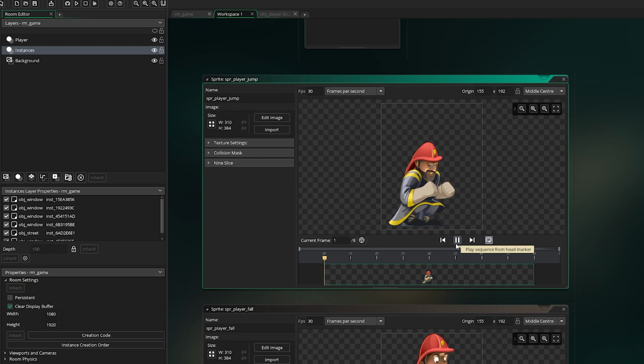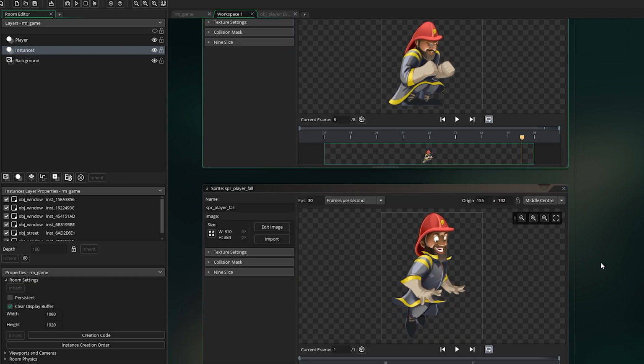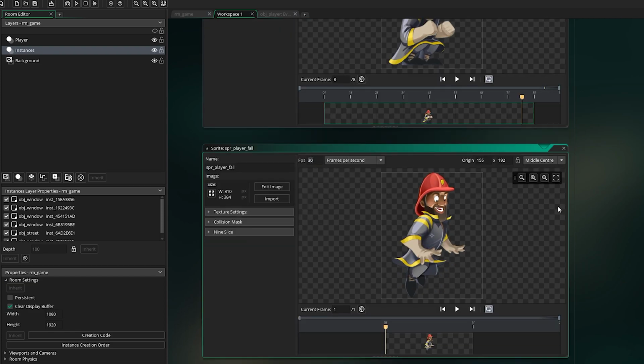So it doesn't look like it's animated, but you can see that it's playing through all of them right here. So it is an animation, even though it's kind of a still animation. And then the frame speed for the fall doesn't matter because it's not an animation at all. There's just 1 frame on that.